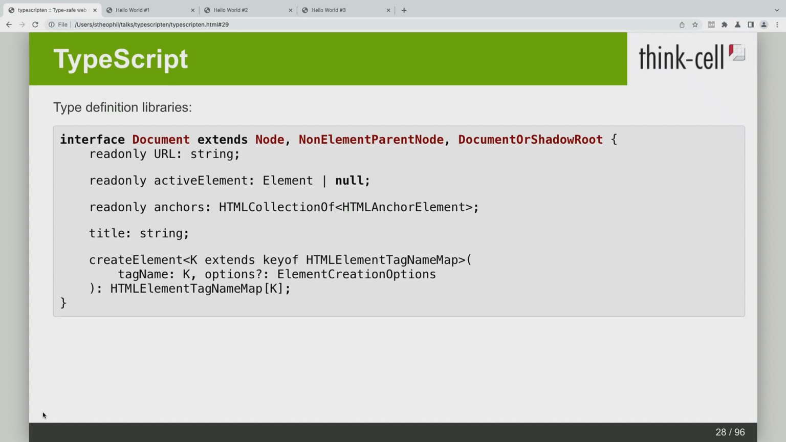So what are TypeScript interface definitions? Well, they look like this. So this is the interface definition written in TypeScript for the JavaScript document element that you probably know from the standard JavaScript DOM API. And here you can see this document object has some base classes. It has a URL property that is read-only, that is a string. There's an active element in your document, which can be null. And there's a collection of anchors and a string title that is settable.